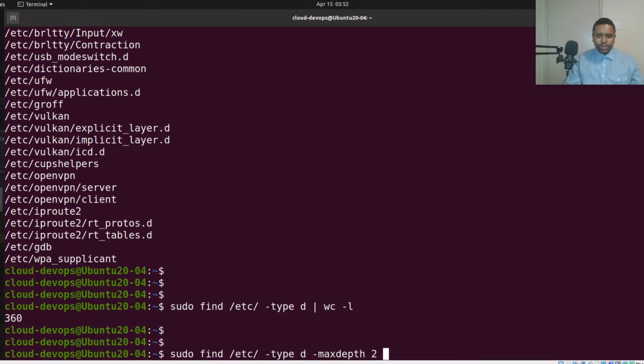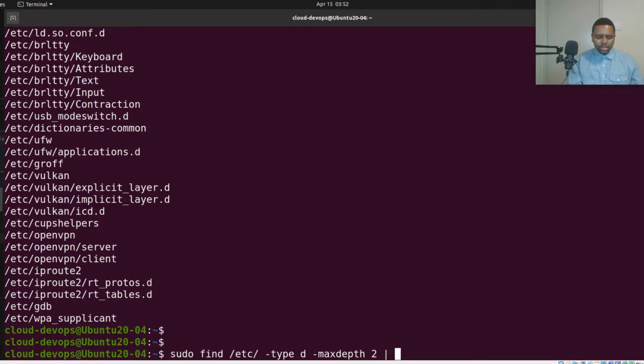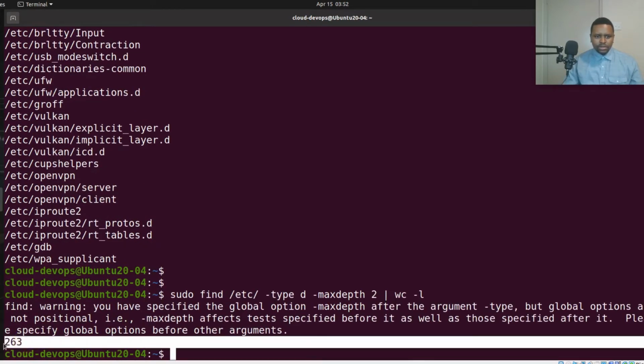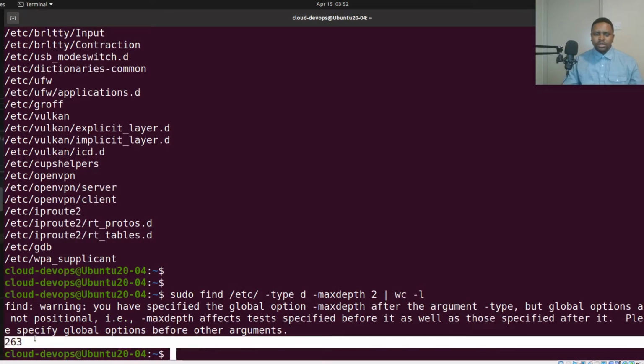And in that case, let's see how many it found. So enter first. You see there's a bunch there, and let's see how many it found. It's 263 as opposed to 360 before. So before we had 360, now we have 263. So 100 less, almost 100 less.